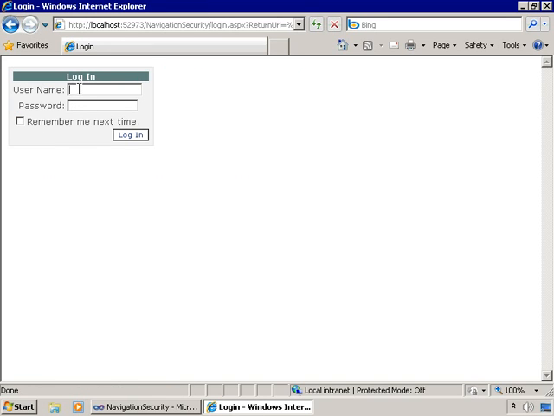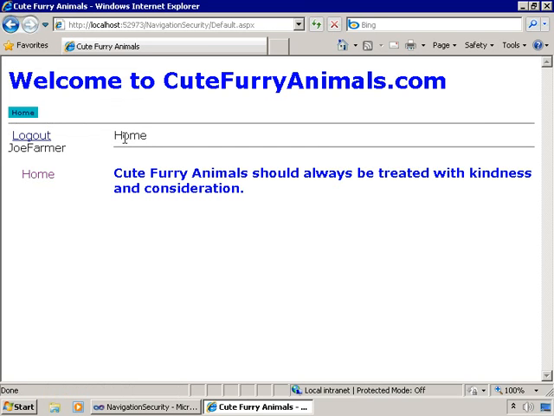I'll click on the Login button. That redirects to the login.aspx page that uses yet another control that ASP.NET provides that gathers credentials from a user. In this case, I'll log in as Joe Farmer. And assuming that I entered the correct credentials, we now have access to the site and can do whatever Joe Farmer is able to do.